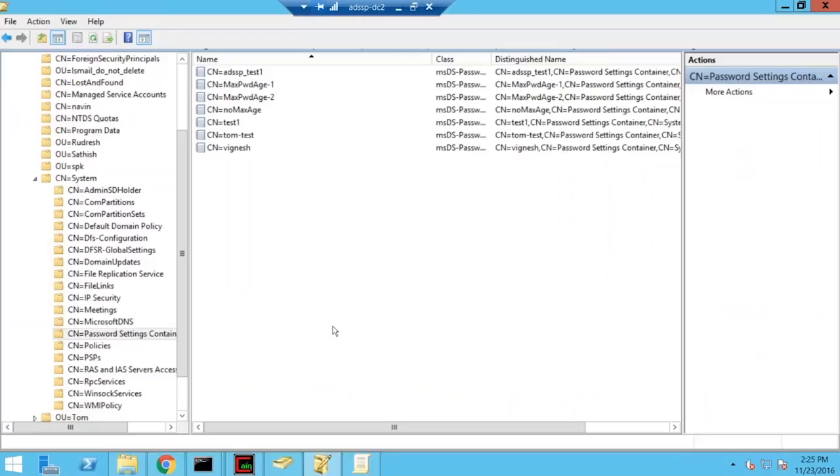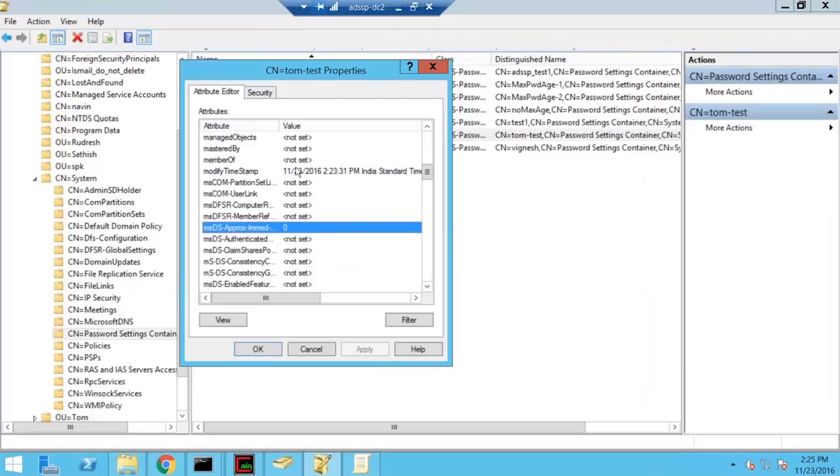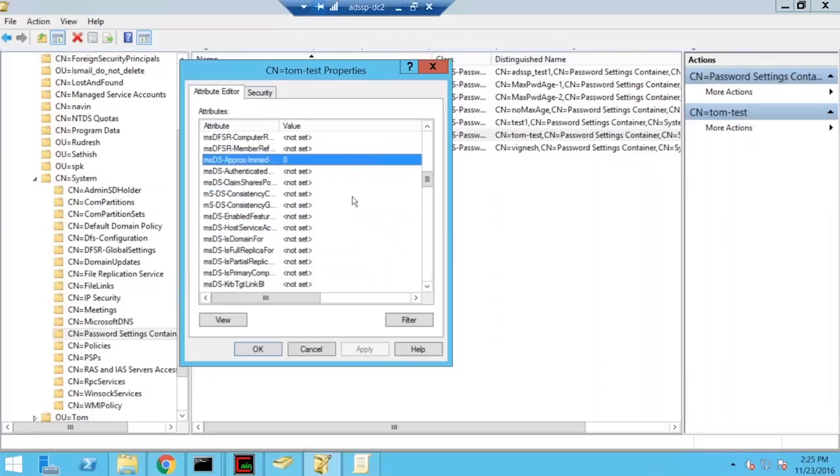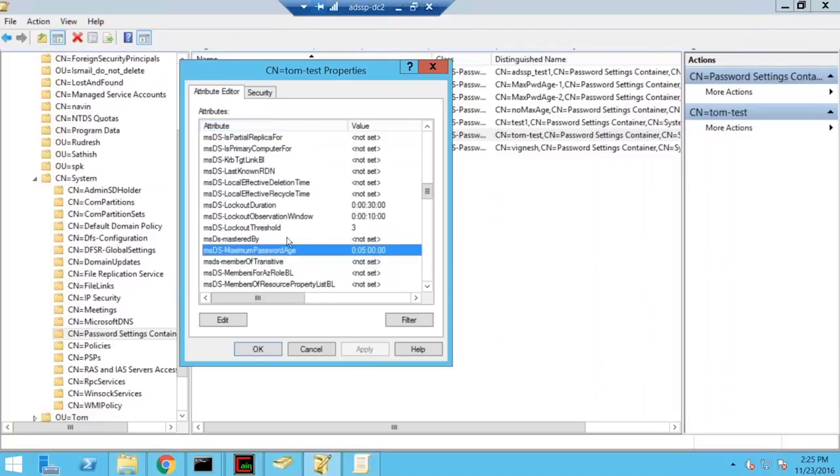And another thing is, unless you go and click on the attribute editor, you cannot find out which setting has what configuration. So like in this case, I need to go to msDS-MaximumPasswordAge, and it's shown as 5 days. So you need to actually enter it and then click on the attributes to see what the value is or what the policy configured is.